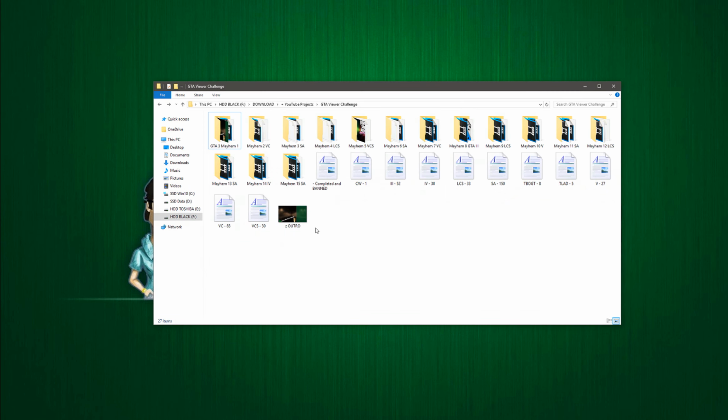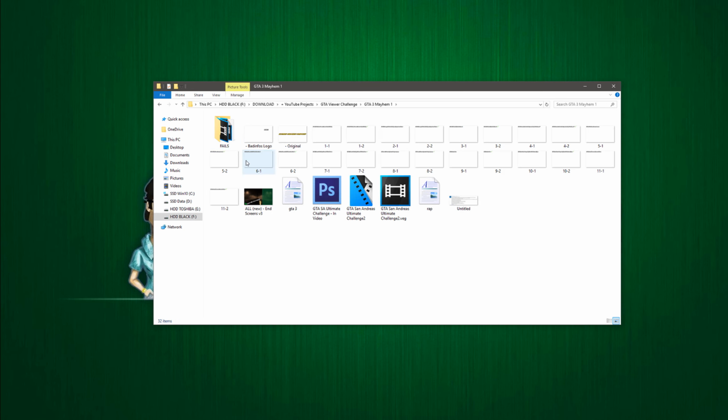Okay, so this is the folder. This is a very important folder to me. It contains every single challenge ever submitted to me. In this folder we have lots of little folders. We have one for each of the challenges I have ever done. So for instance, the first one was in GTA 3, we have a GTA 3 folder here, the second one is in GTA Vice City, San Andreas, LCS, VCS and whatnot. So let's open up the first folder.